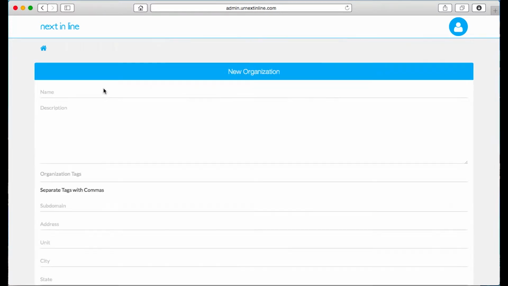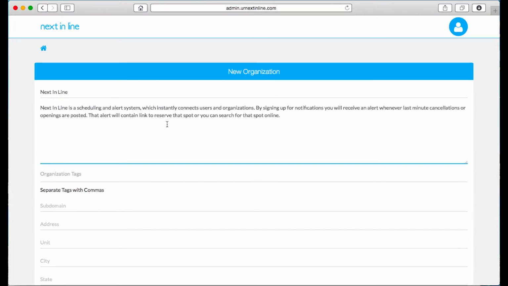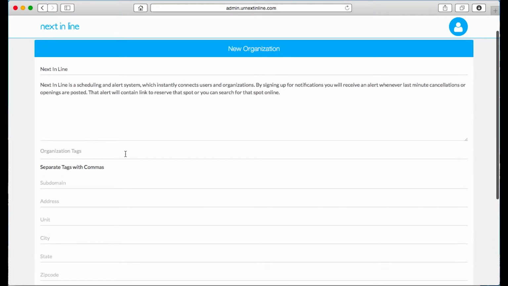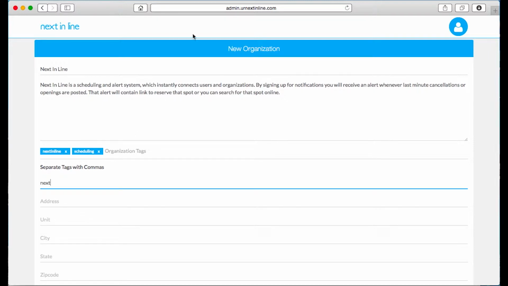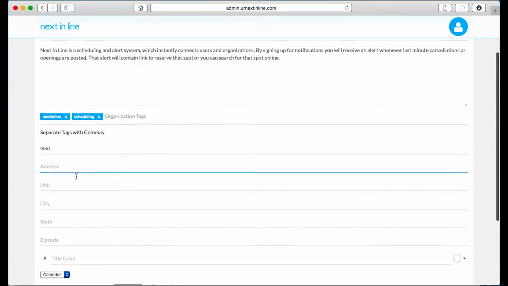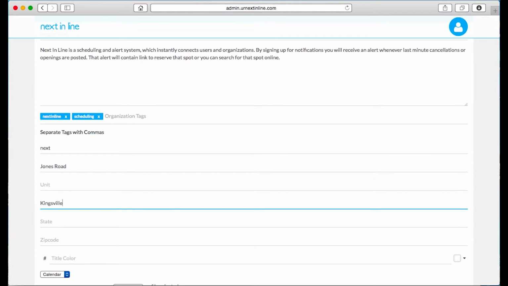Click Register Organization next. Here you will put in the name of your organization, a description of what your business does, and any tags you wish. If users search for these terms, your organization will show up. Next is the subdomain, which will show up in the URL before yournextinline.com. You can choose any subdomain you want. After that, enter in your address, including any suite or unit numbers, the city, state, and zip code.